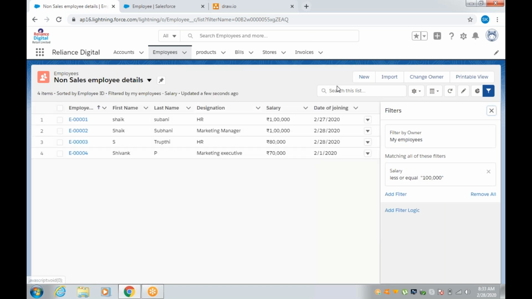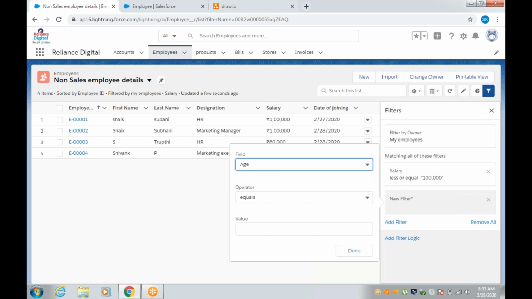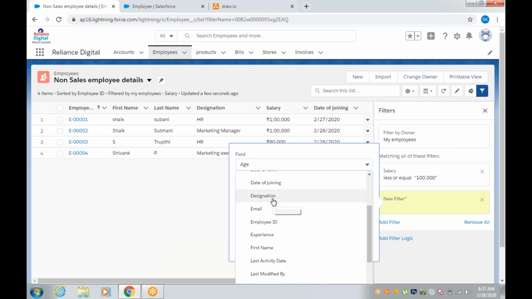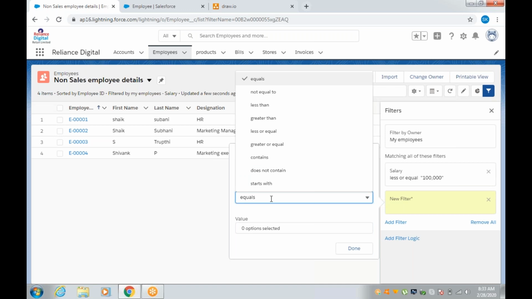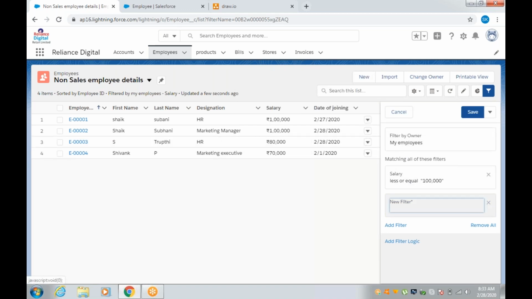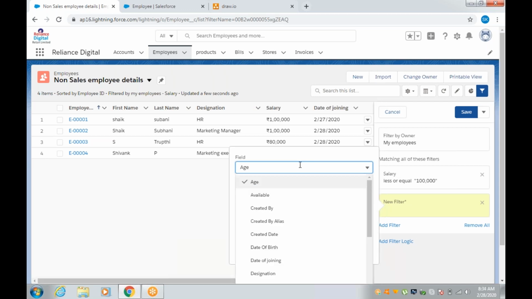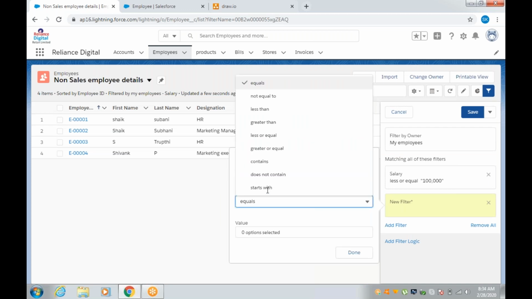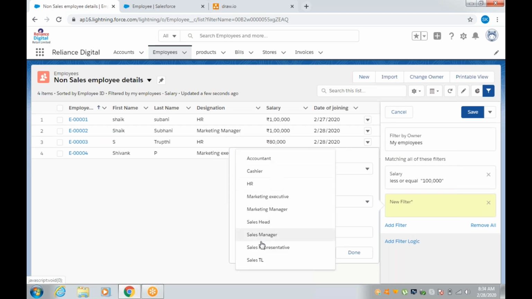Okay. So like this you can see, and you can add filters on. Let's say you want to see only HR people. The field called designation I want to take. I want to see one designation, right? Designation equal to, what designation do I want to see? Okay, HR.